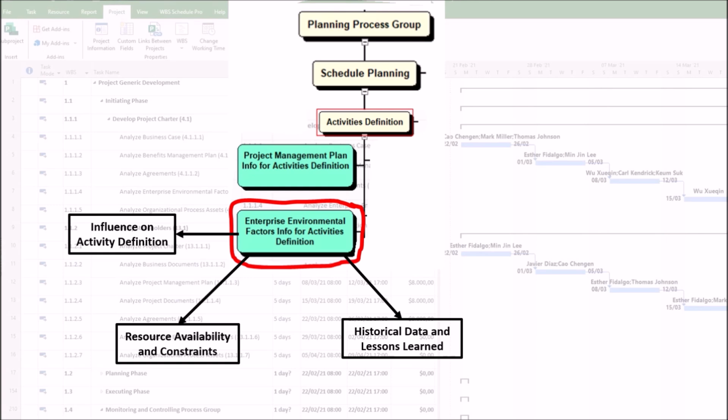3. Historical data and lessons learned. Enterprise environmental factors also contribute to, first, records of previous projects and organizational process assets assist in refining activity lists. Second, benchmarking with similar projects ensures realistic activity definitions.